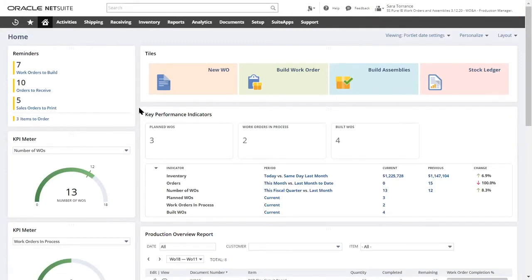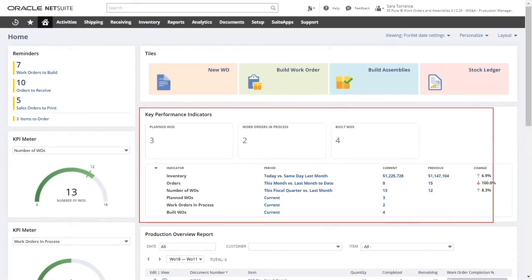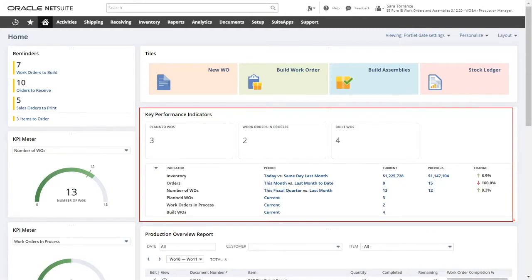As a production manager, I need to have visibility into what is happening on the shop floor. I can set up KPIs to provide immediate feedback into what has been done and what is coming up, giving me a firm grasp on my manufacturing operations.